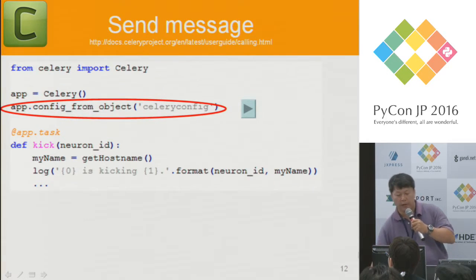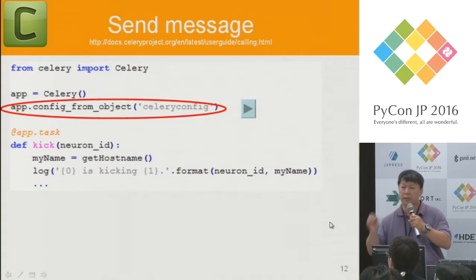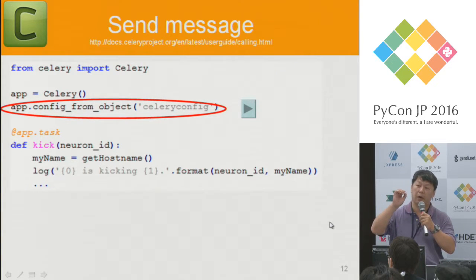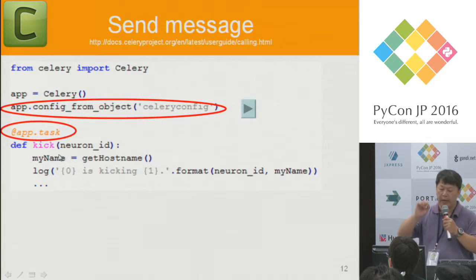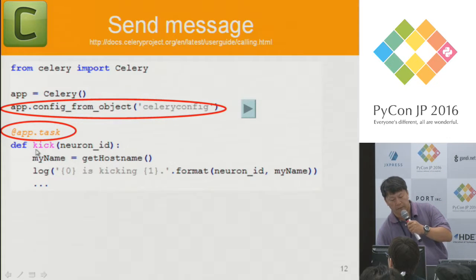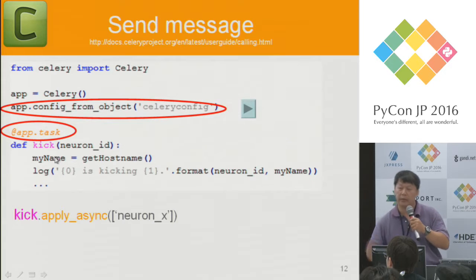So we load the config file. Then because we also loaded the code module we need, we can now send a message like this. First, in the code module, we have a function definition like kick, but it's also decorated by a Celery task decorator. So something changed inside this function. So we can use kick.